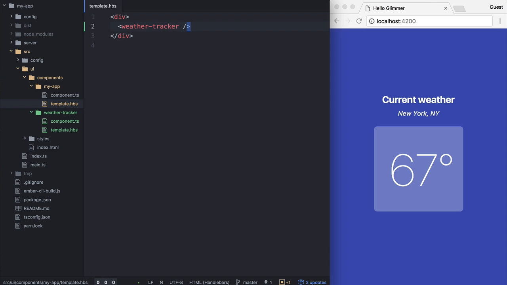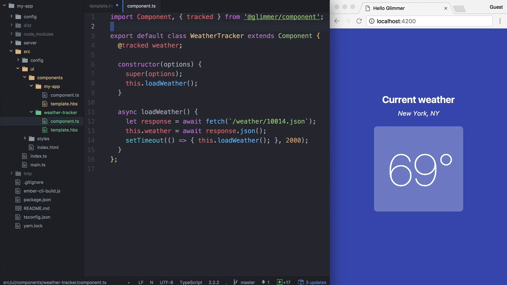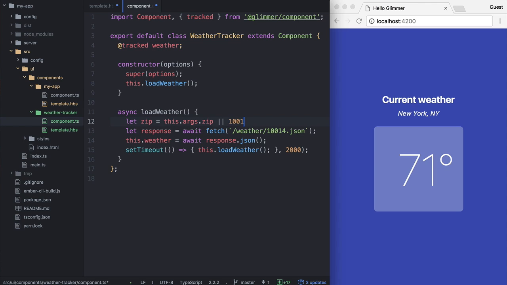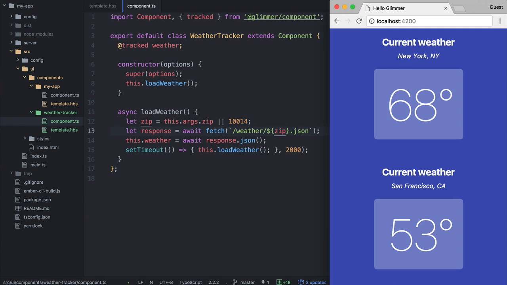For example, we can pass arguments into components. Right now, our weather tracker only shows the weather for New York. Let's update it to take in a zip code as an argument. First, we'll add a second weather tracker to our application, and we'll pass in a zip code for San Francisco. Glimmer uses the @ symbol to distinguish between JavaScript data that we pass to our components and normal HTML attributes like class. Now in our component, we can use that new zip argument in our loadWeather function. And now we can see the weather for San Francisco shows up.